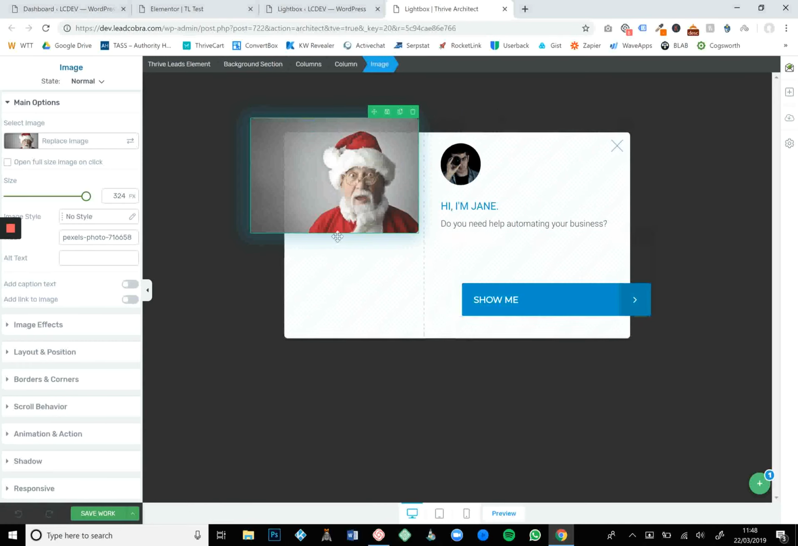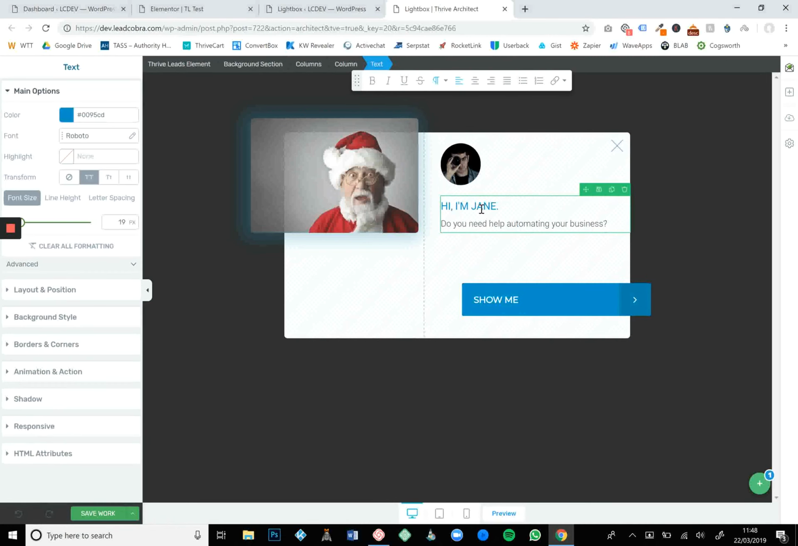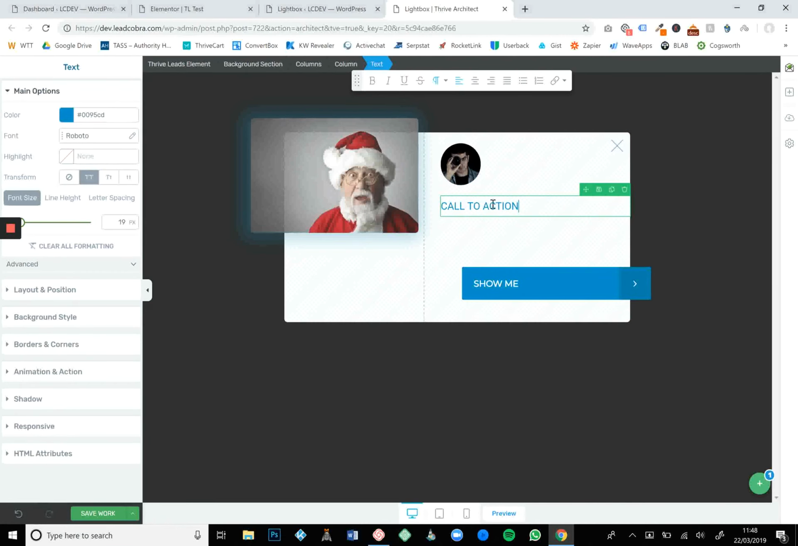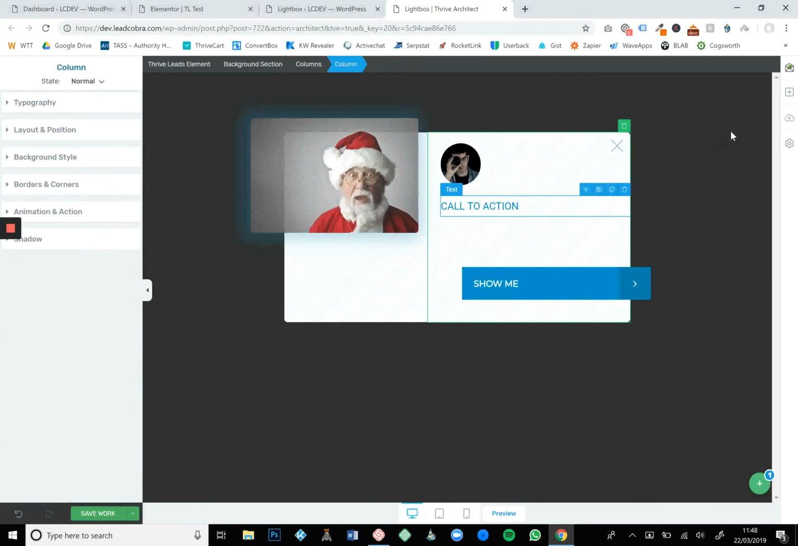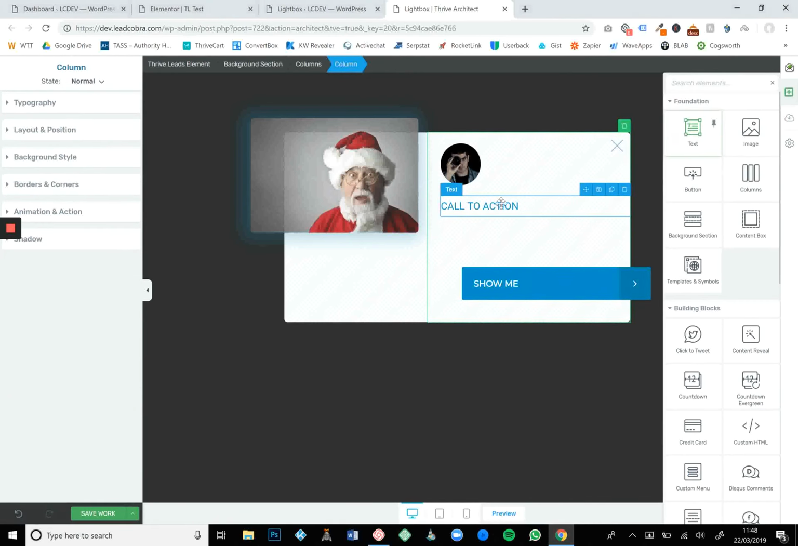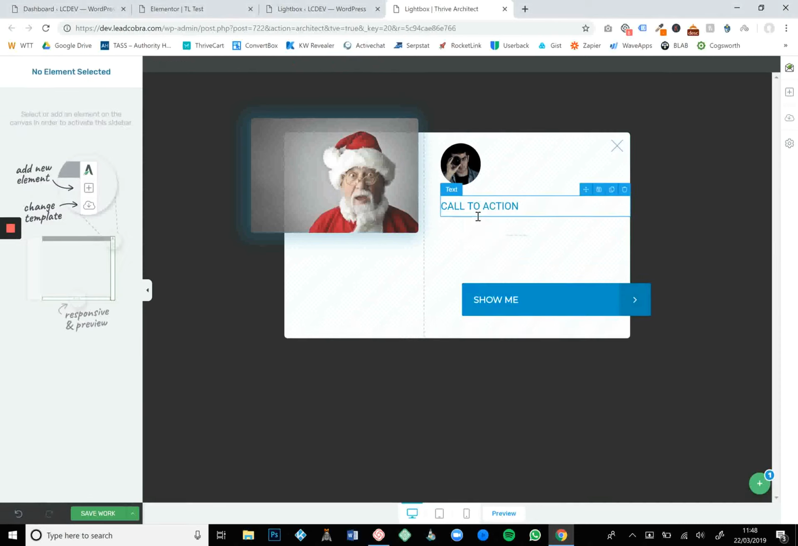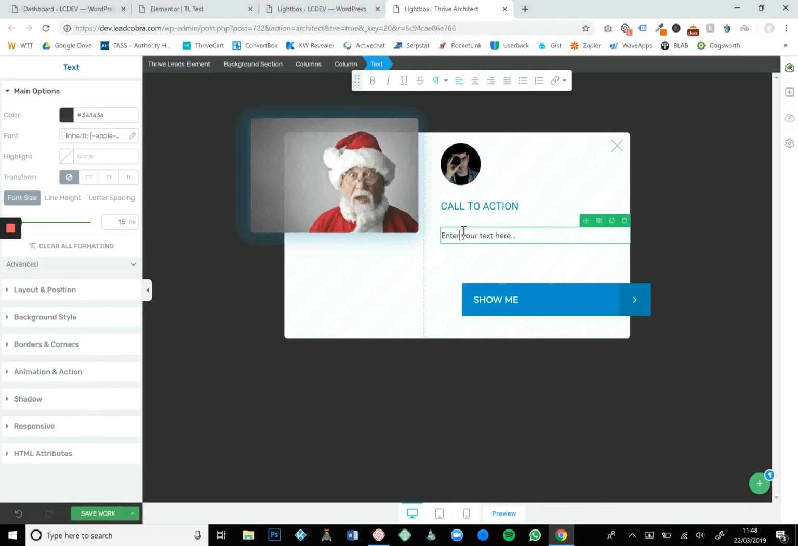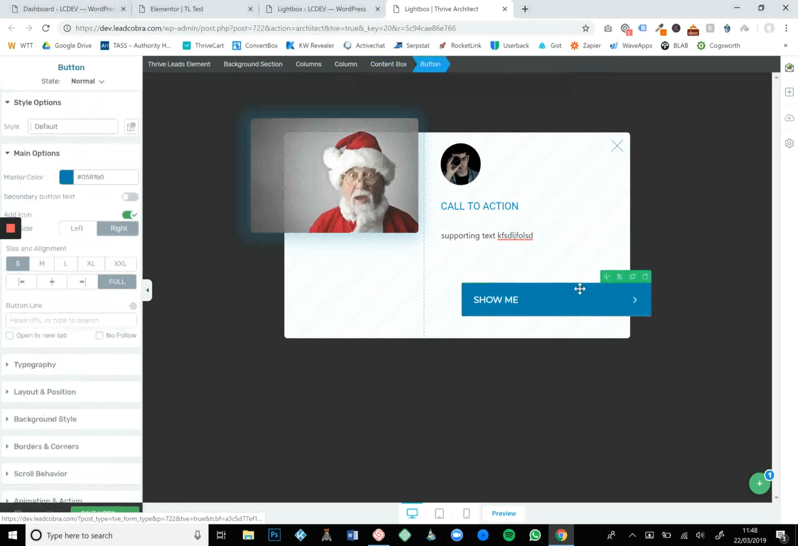So this is what would pop up as soon as someone clicks on that button. It triggers this light box here. So this is the first step in the light box that pops up. So it's encouraging them to click. So you'd need obviously a call to action here. And then you've got your call to action, and then you have some supporting text here, and then you've got your button here.